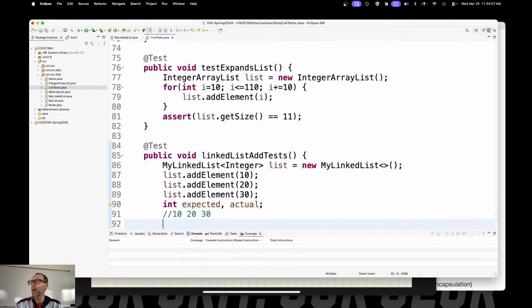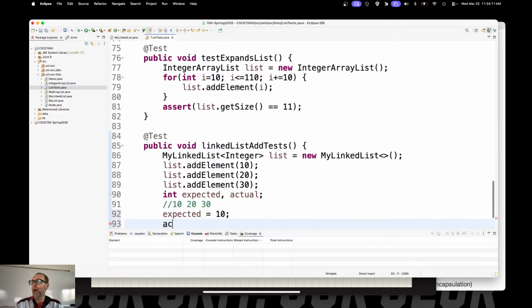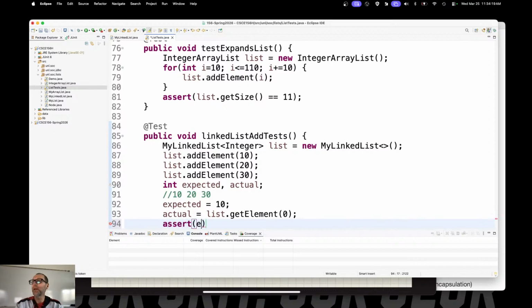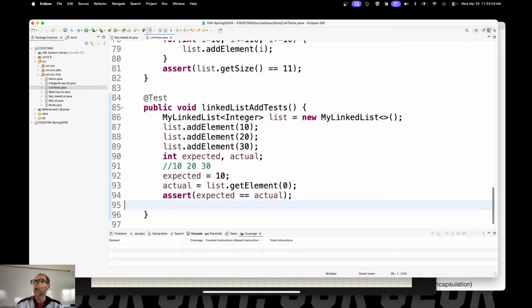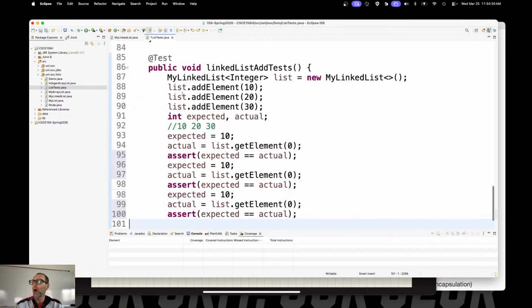So my expected is going to be 10, and my actual ends up being list.getElement at the 0th index there. Right? And then let's assert that the expected is equal to the actual. Right? I would want to repeat that for the other two elements. Make sure that you're not just doing it for one element. Right? The expected on the second one would be 20, the third one would be 30, and this would be index 0, 1, and 2.